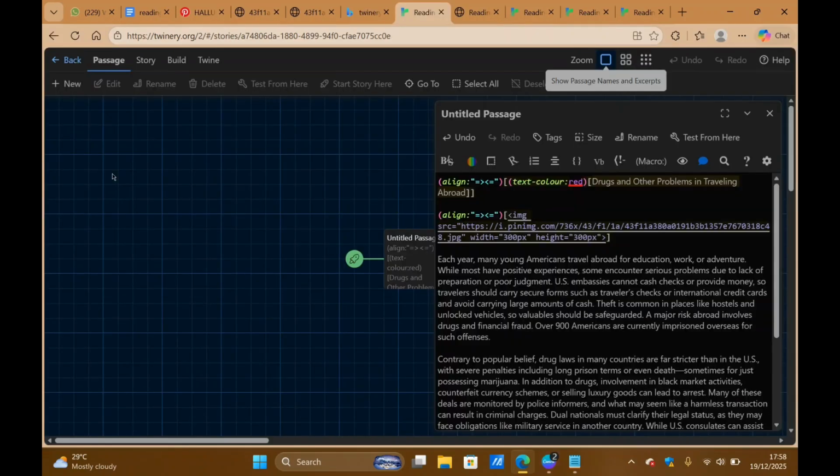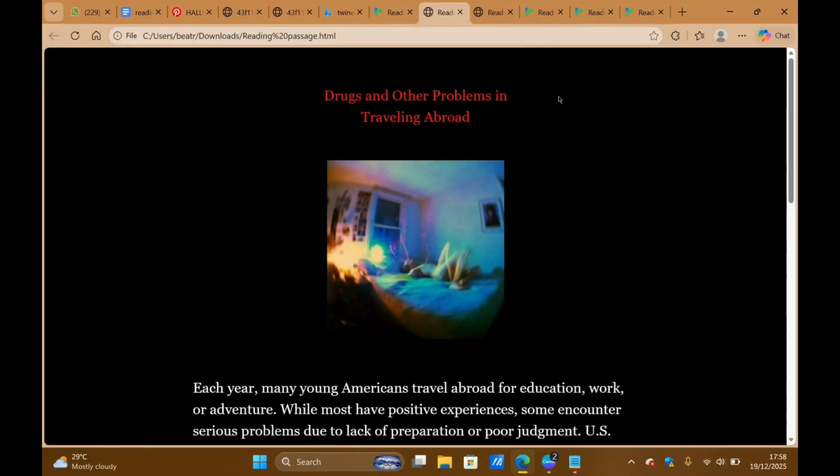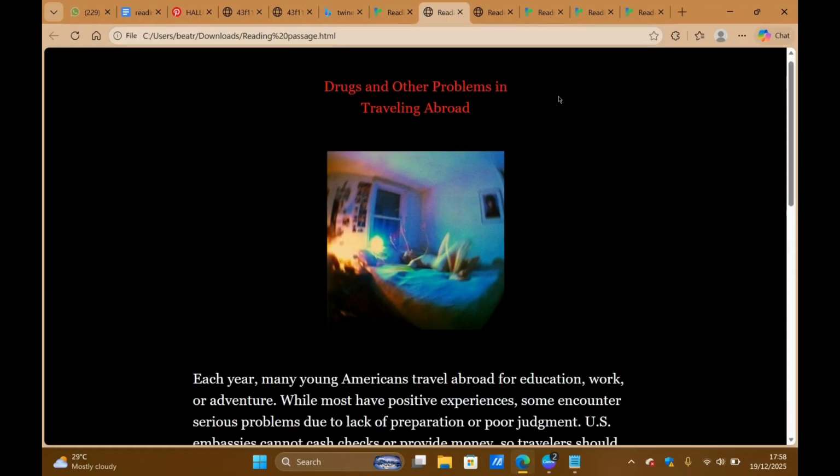All right, now we can publish this. If you have finished with this, we can just publish it right away. Now all you need to do is just go to build and publish to file. Now we can open the file and we can see the final product.